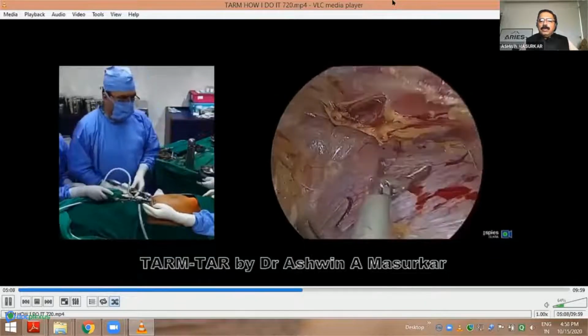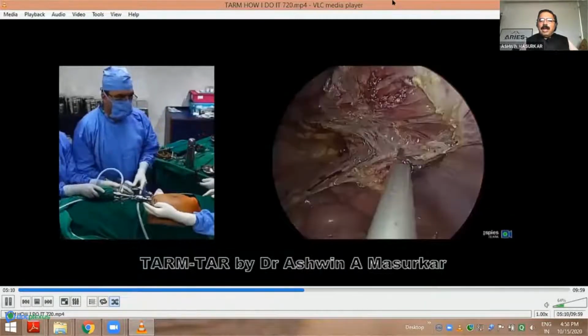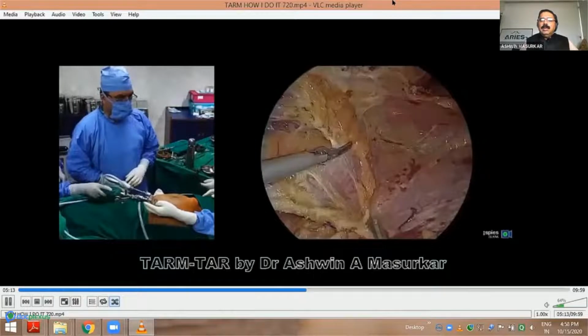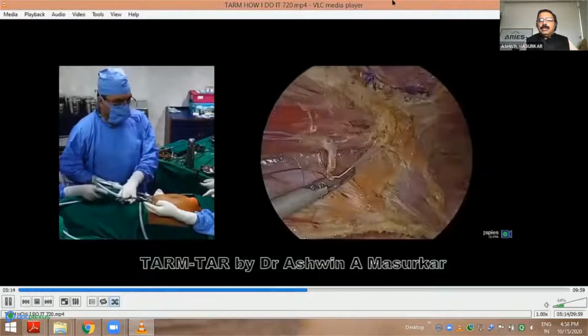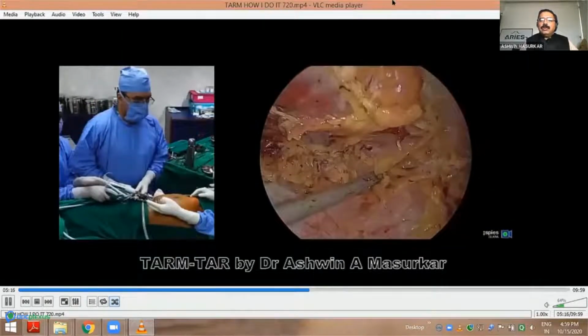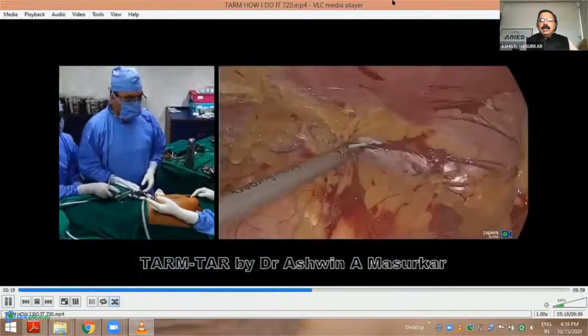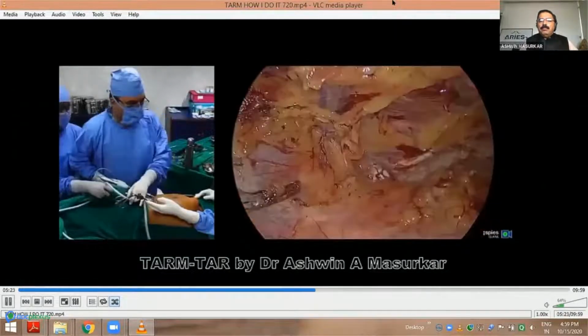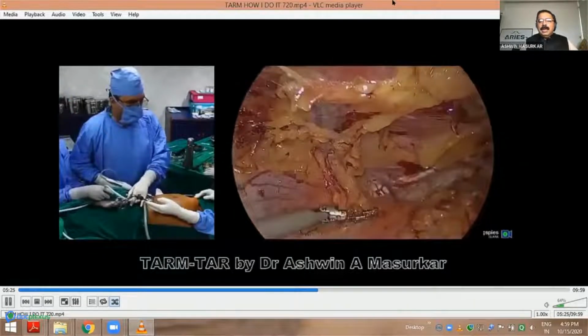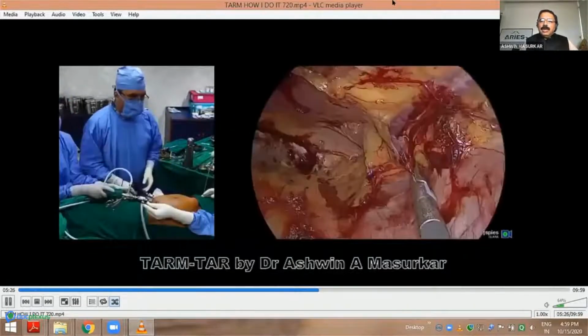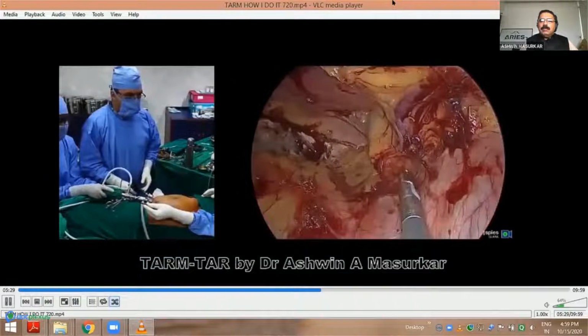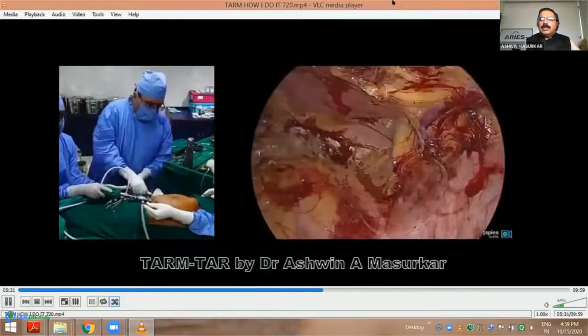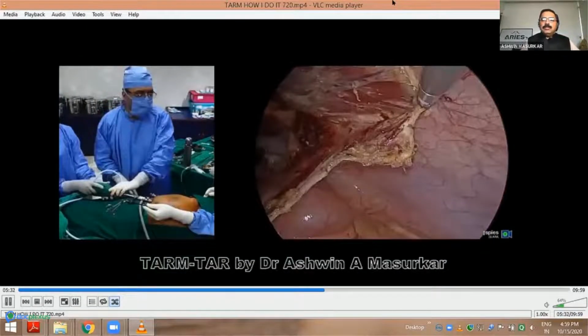Now, one must be very careful as you're raising this flap laterally. You must stop at the linea semilunaris, or else you'll end up injuring the neurovascular bundles. And remaining in the right plane is the important thing to avoid bleeding. This is the interfoveolar ligament, a derivative of transversalis fascia, which brings up the inferior epigastric vessels. You must preserve that carefully.